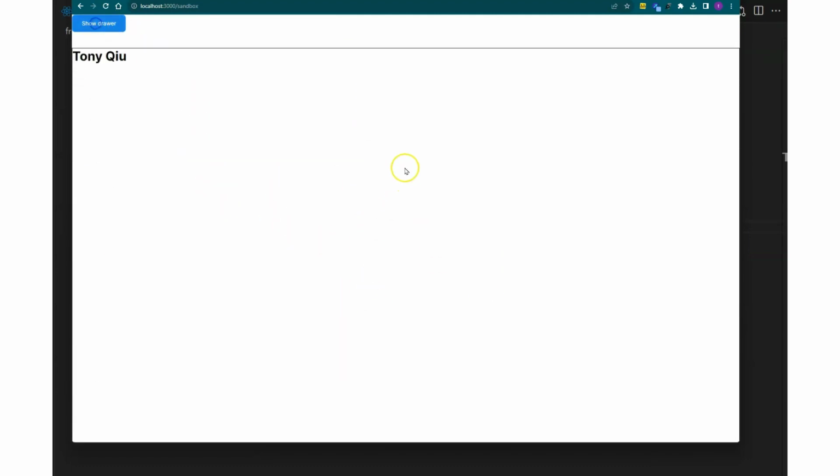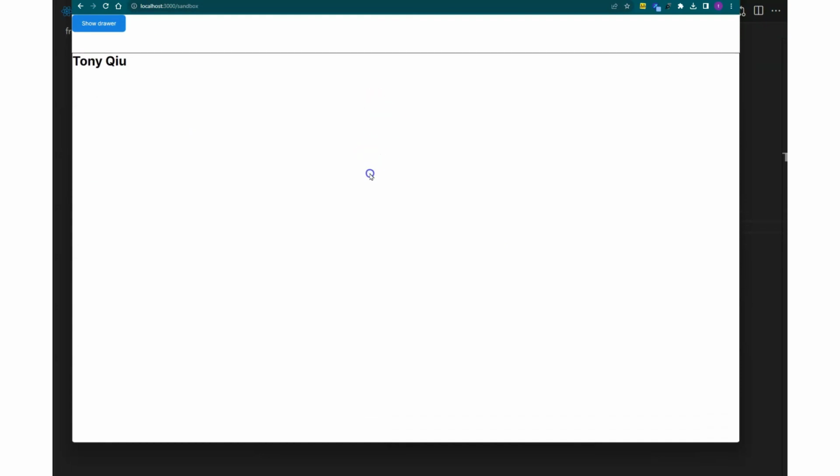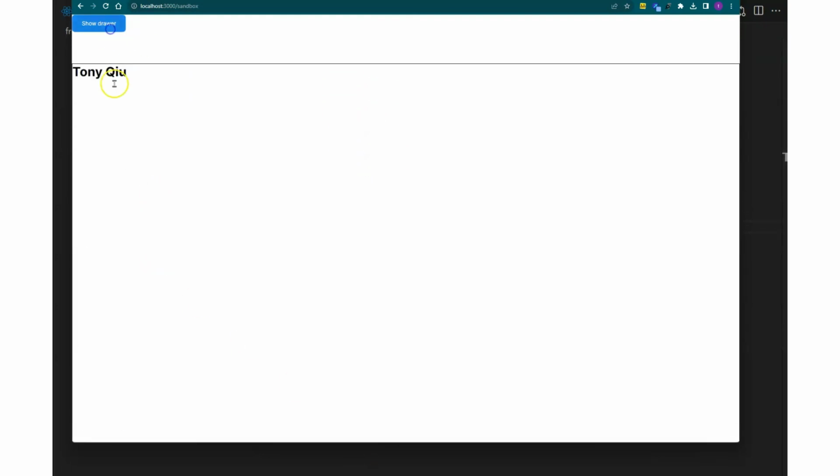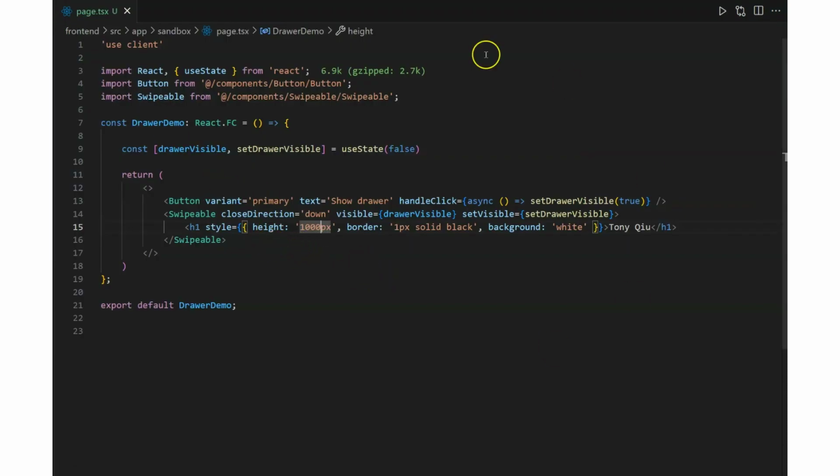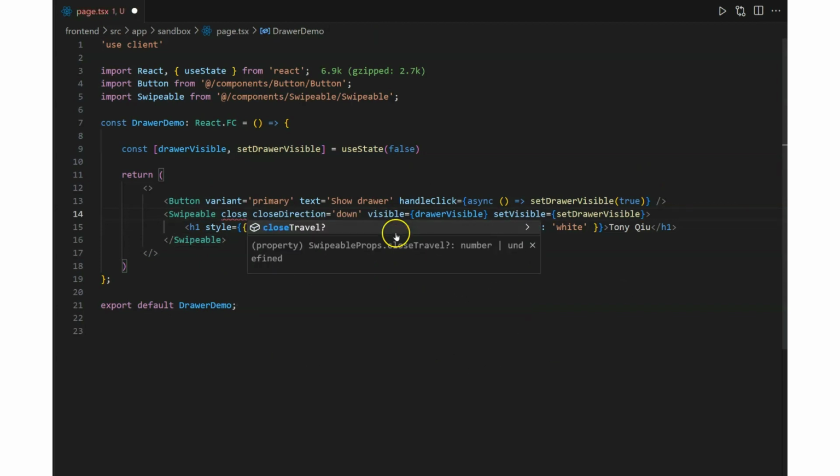If I don't drag enough, it just doesn't close. If I drag it, it closes. But it's missing some functionality. Firstly, I wanted to drag more before closing. So I can do that with close travel, which takes in a number. By default it is 150. This number represents the amount of pixels you need to drag in order to close it. If I want you to drag 400 pixels, it's just 400.